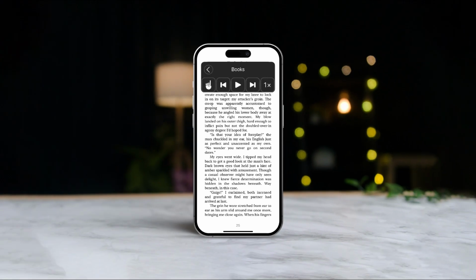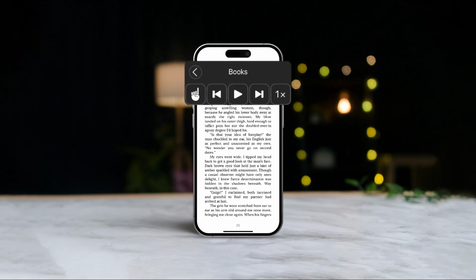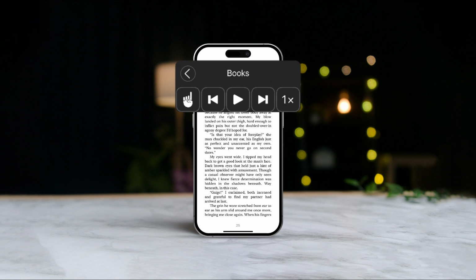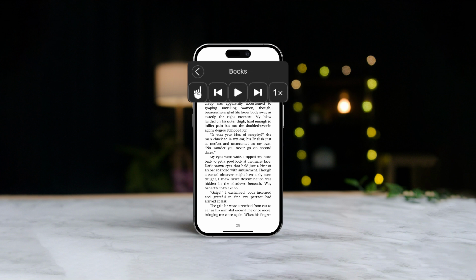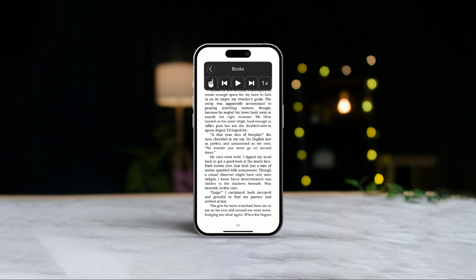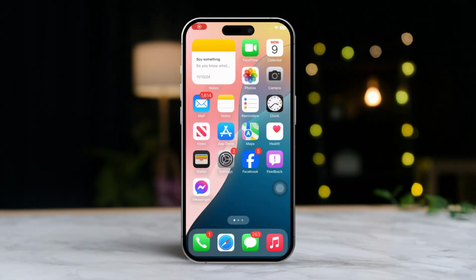Folks! Have you ever thought about how awesome it would be to have your iPhone read your favorite books out loud while you kick back, get some tasks done, or just take a break from staring at screens? If that sounds good to you, you are in for a treat. Today I'm going to walk you through the steps to turn your book into an audiobook using just your iPhone.